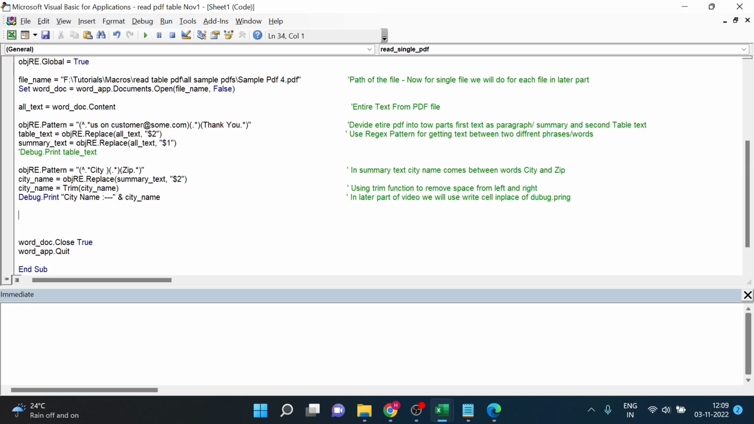Now we will go to the PDF and see the table part. From the table part, we have to extract two pieces of information. First is the pin code and second is the item name. So let's see how to do that.